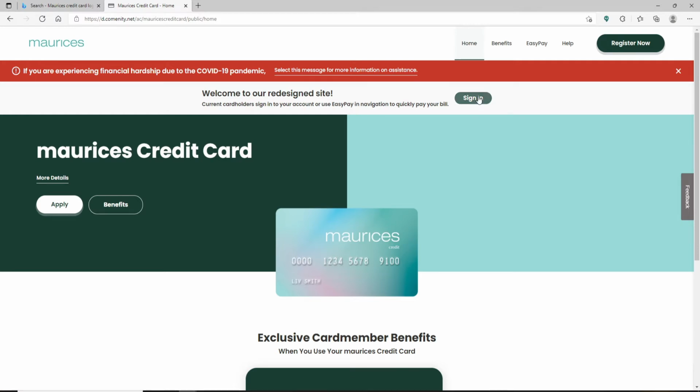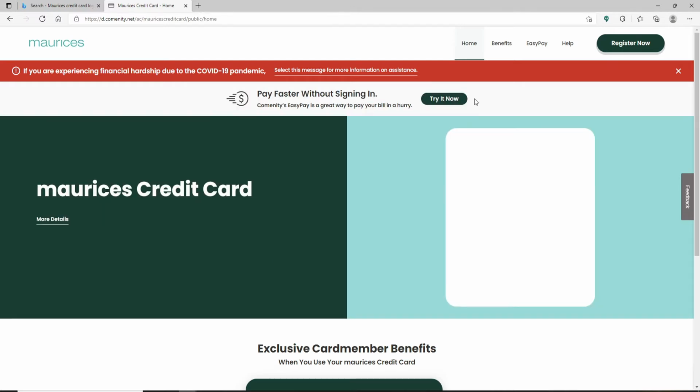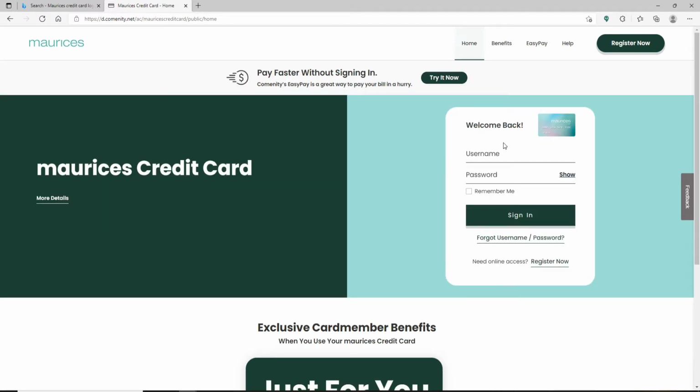Go ahead and click on the sign in button at the top of the screen. This will bring up your login area at the right hand corner. Go ahead and enter your username in the first text field that you see and then head over to the password field and type in your password. Double check your password by clicking on the show link or the eye icon at the right corner of the password box. If you want the system to remember your username, click on this Remember Me box.